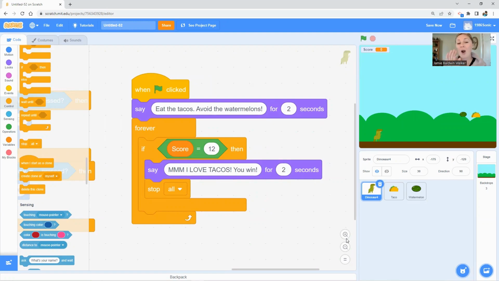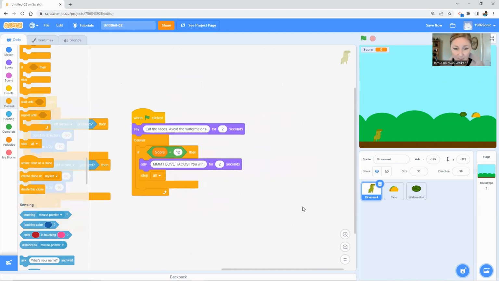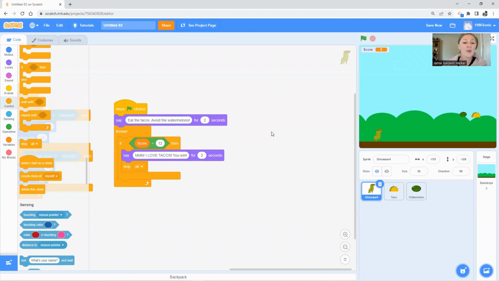Okay, now our losing code is very similar to this. So instead of building it all over again, I'm going to duplicate this code and then just edit that. So let me zoom out a little bit. Okay, so if you'd like to duplicate your code, you need to put your mouse on the top block of the coding sequence you want to duplicate, and then right-click it. So that's just the other button on your mouse.